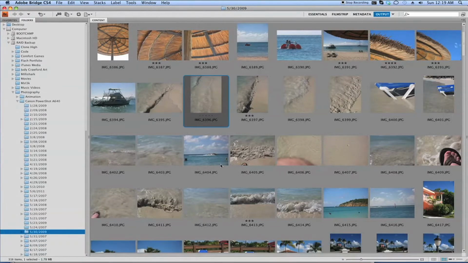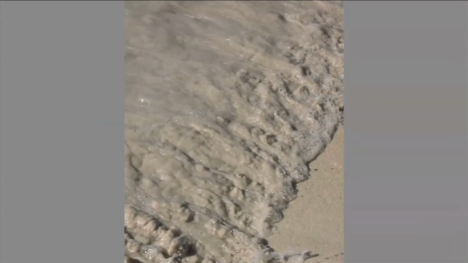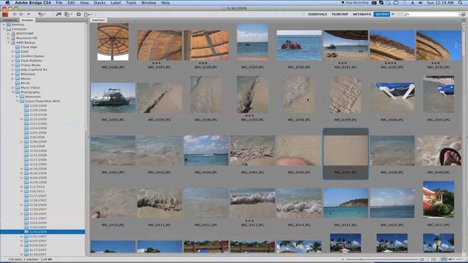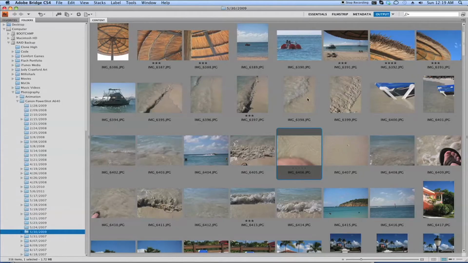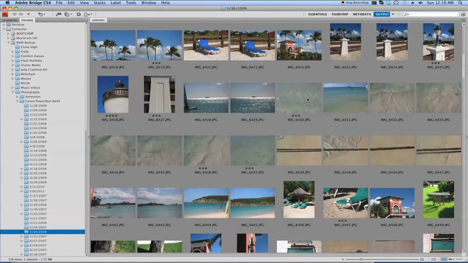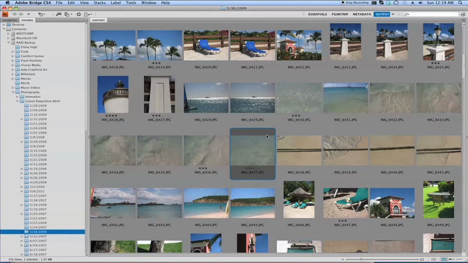So I have a lot of photographs, mainly just vacation snapshots of interesting textures from the beach. I don't know about you, I like to collect texture photographs, so I have these laying around, but this is just to show you that it's not anything special, not anything custom to this task, just repurposing things that I already had on my hard drive.